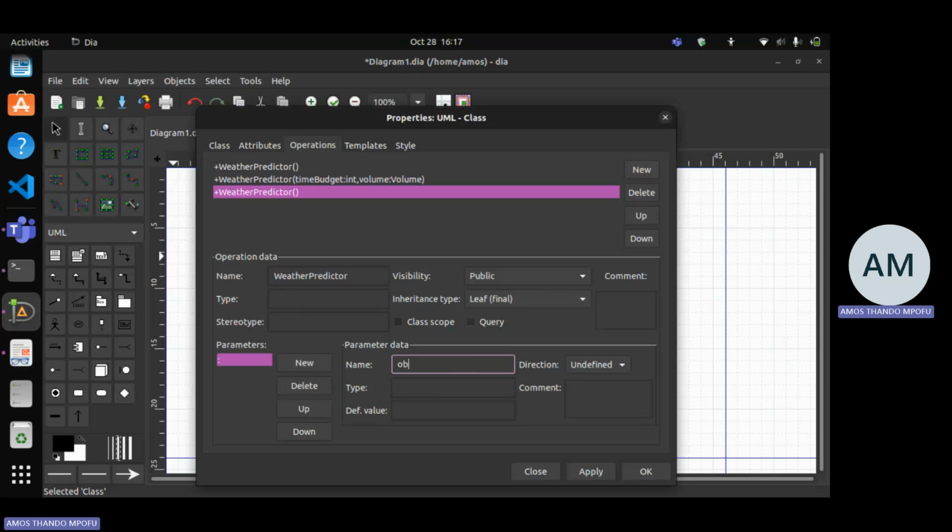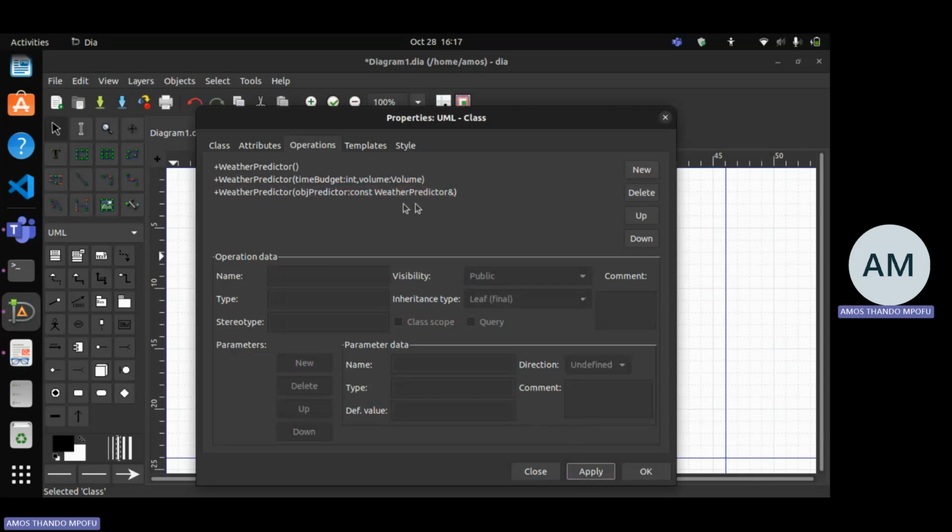It's going to take obj predictor. I'm just going to call it obj predictor. That's the name. The type it's going to take in is going to be a const weather predictor by reference, by address. And then I click apply. So there we go. I have my constructors, right?